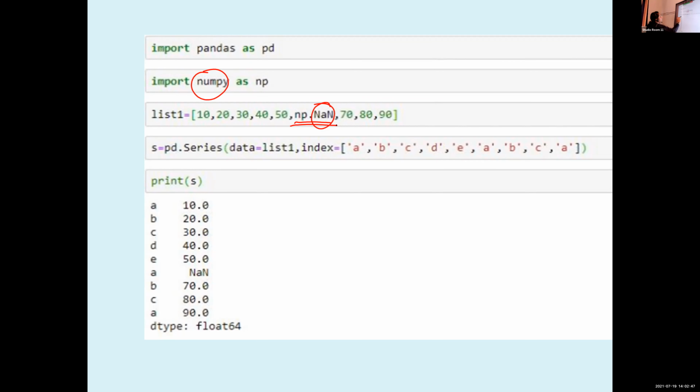Data is list1. So what are the values of data? Amal, data is equal to list1 means which are the values of data? It's not clear, Amal.